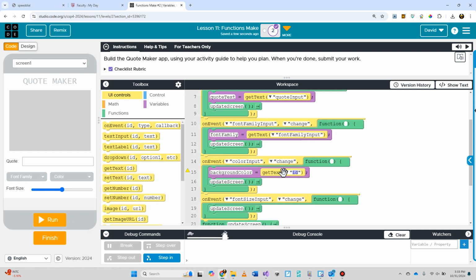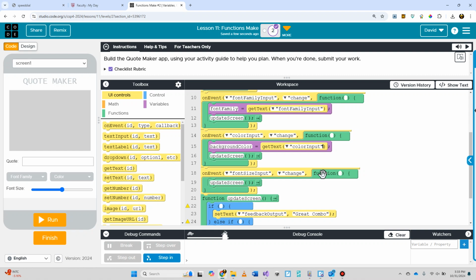I'm going to be getting text from the color input, whatever they selected. From that color input, I want to store that string into background color. Imagine if they drop down color and they choose lavender. Well, lavender is going to be what gets returned from get text, and the string lavender will be stored in background color. Now, font size input is different.